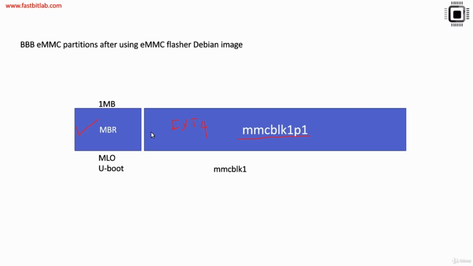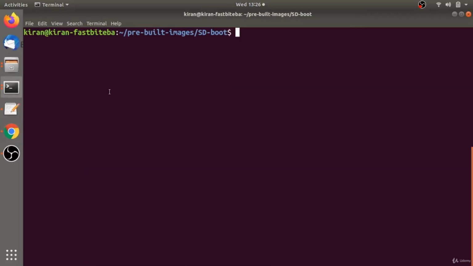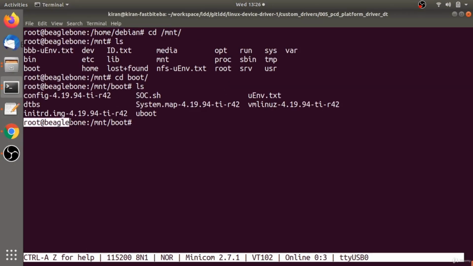Now if you want to force your BeagleBone hardware to boot from SD card by default, then you have to erase this MBR. Don't worry, you can recover it later, no problem. I will teach you how to do that. Now we are going to erase this MBR. Let's get back to the BeagleBone. So go to the BeagleBone command prompt here, and let's first unmount this partition.